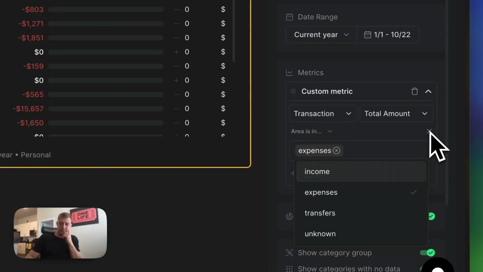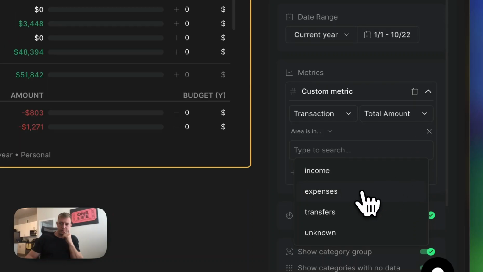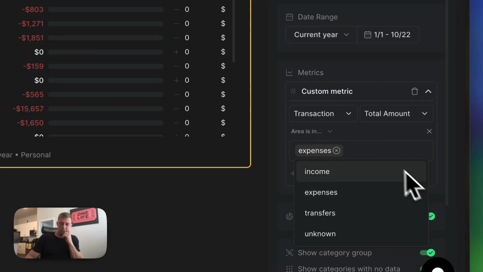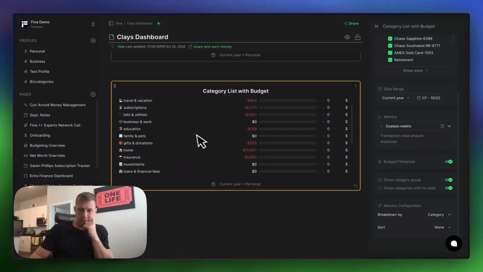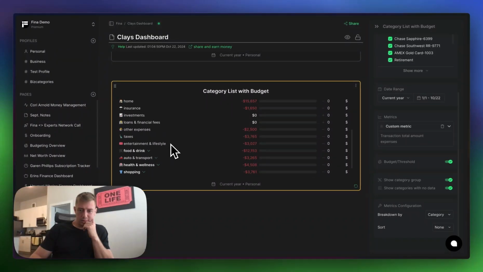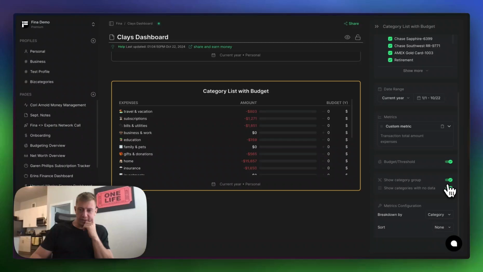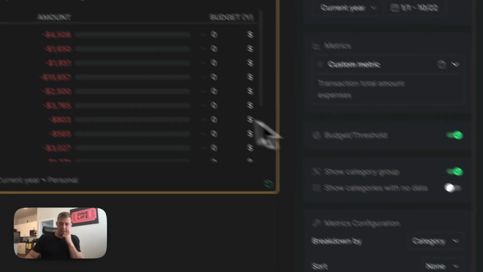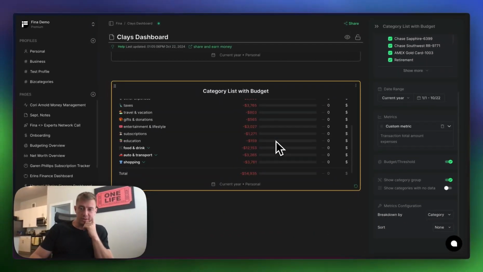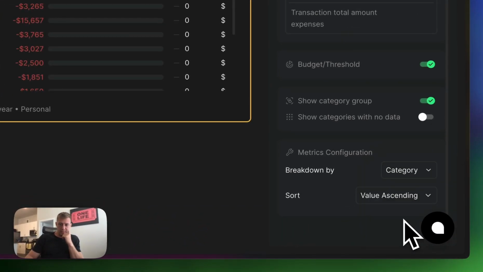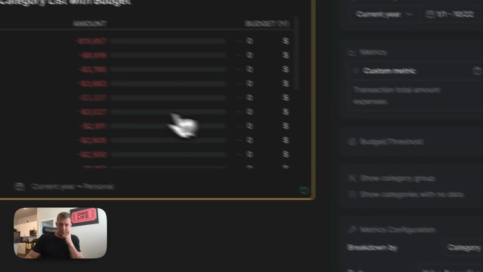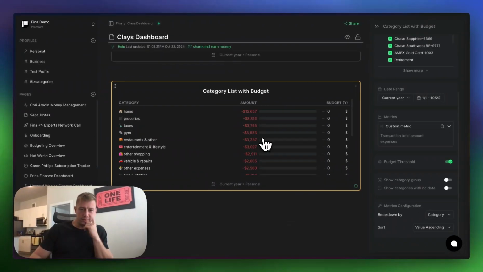And what else? Let's see here. Let's remove any of the categories without data, meaning any that I haven't spent money on, I'll go ahead and remove those. And then let's sort these by value, ascending here. I want the most amount of money I've spent first.